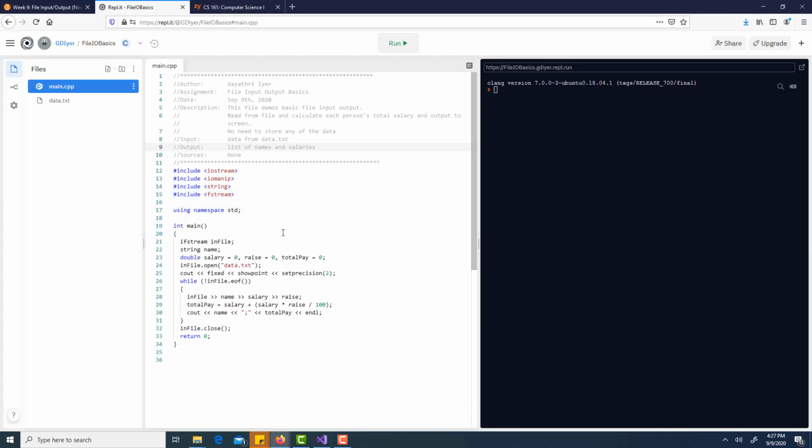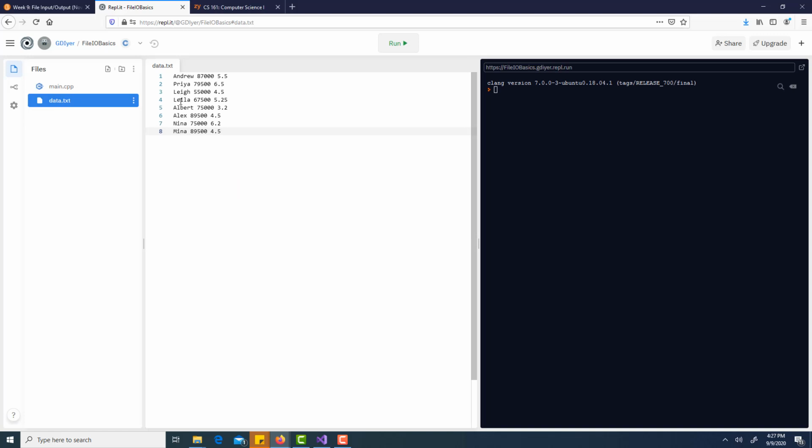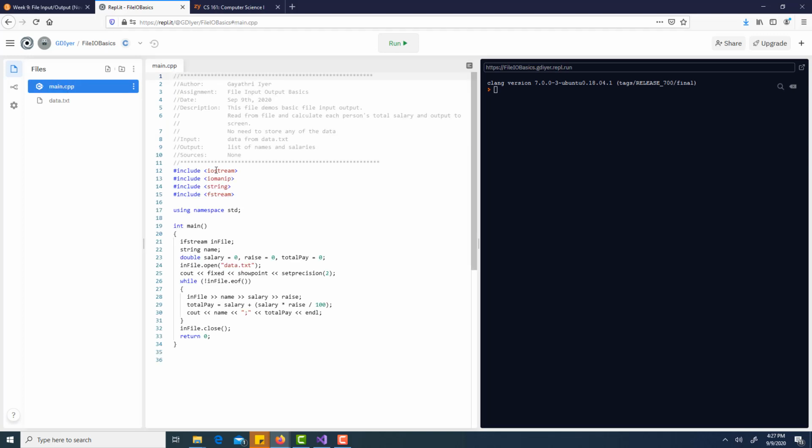So back to Replit, I have my data file, and this is what the data file has. It has a name, it has a salary, which is just an integer, and it has percentage raise. So this is all percentages, okay? So we're going to read from this file, and what I want to do is take this percentage raise and add it, this is the base pay, this is the raise. I want to get the total salary with the raise, right? That's my goal. So we're going to read the lines of data.